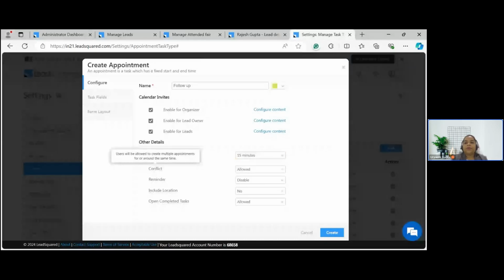So what does conflict mean? The user will be allowed to create multiple appointments around the same time if it is enabled. If it is not allowed, then at the same time we cannot create multiple appointments. Then we have an option to enable the reminder if you wanted to give that option to your task form.